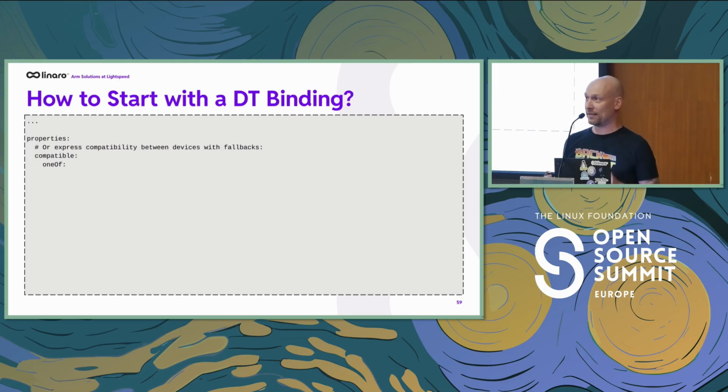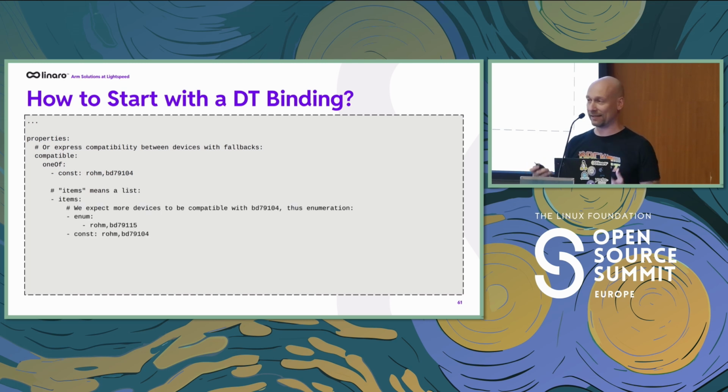The more complex case is this compatibility. When you have devices which are compatible with each other, the typical syntax starts with oneOf, one of two, one of many. One option is just const, so you only allow 79104. Or the other option is a list. In the bindings, we describe the list with the items keyword, and then after items, we actually list the items. I mean, English is tricky here.